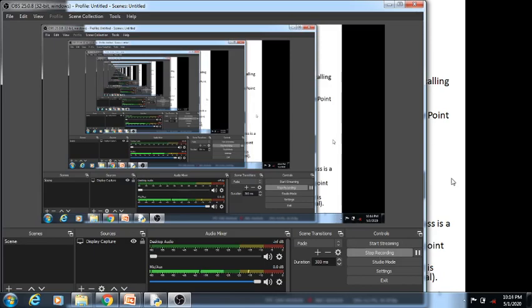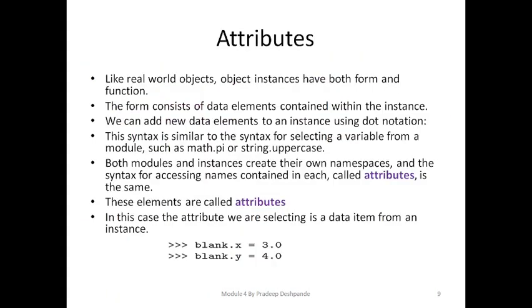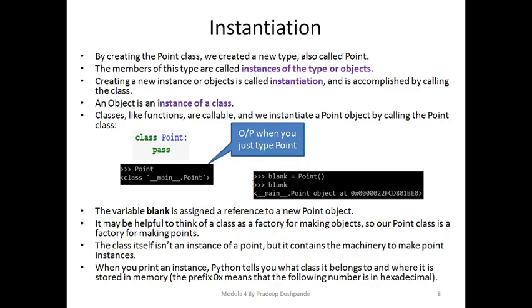In the previous class we have seen how to create the instances of the class. We have seen an example of blank. Here blank is the object, so we have to assign the class name with the parenthesis to the object if you want to create the objects in Python.